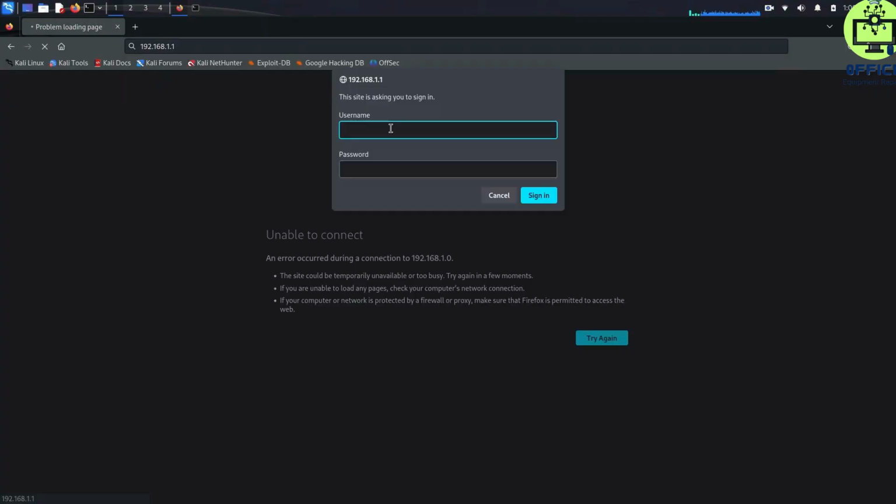On the router settings page, you'll be prompted to enter a username and password. This information is usually provided by your internet service provider or written on the sticker attached to your router. Enter these credentials to access the settings.